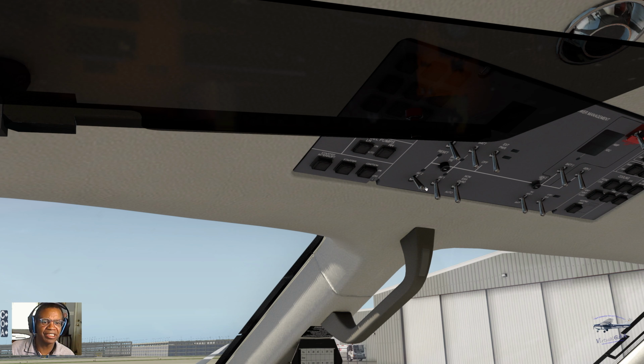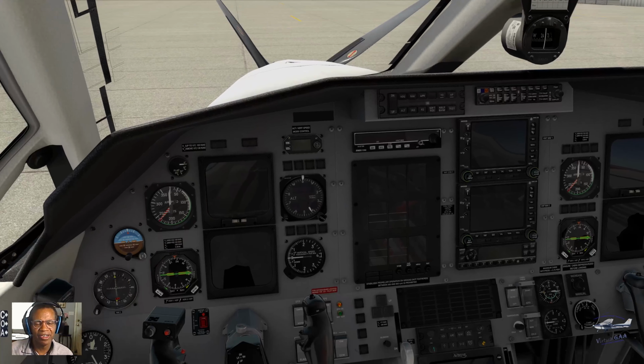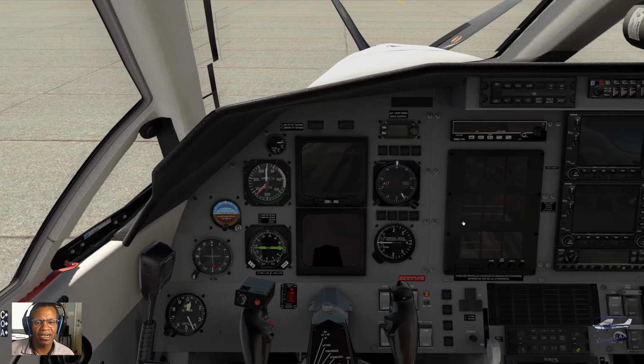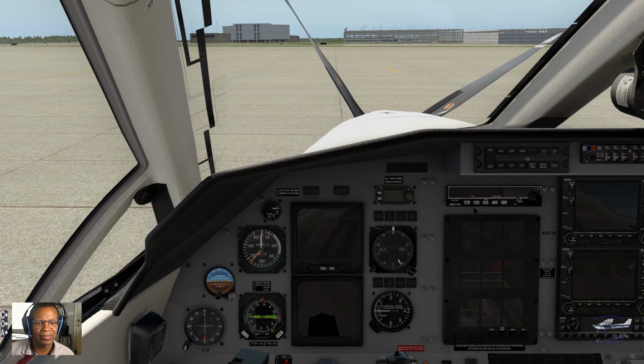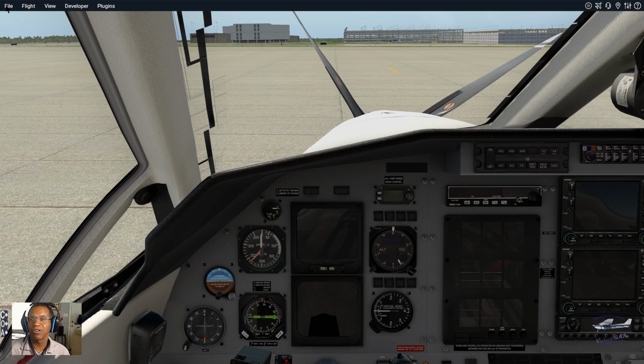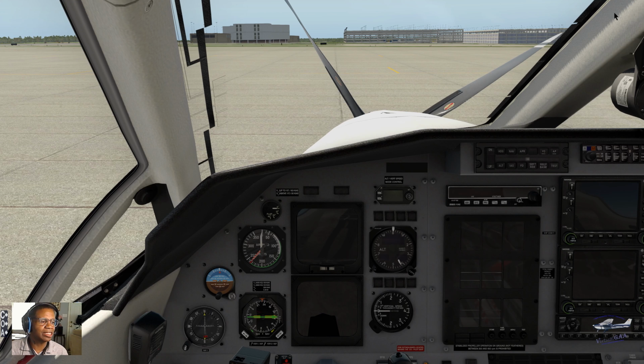Some of the sounds that are featured in this aircraft are not realistic at all. Okay, so rather than doing the same thing with every aircraft, what I'm going to focus on is one or two more, just because they may be different.